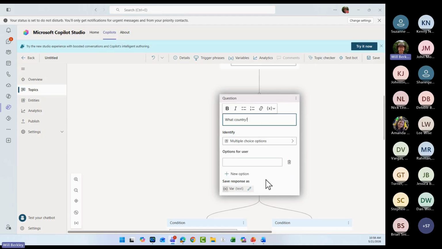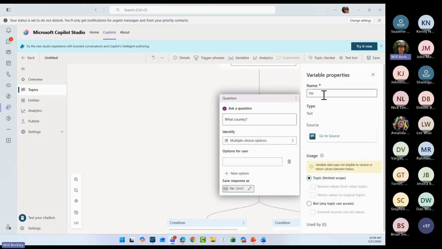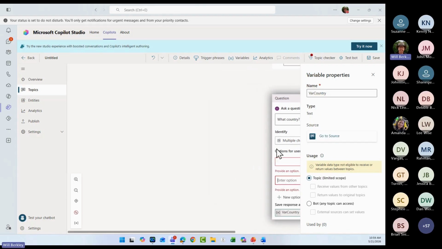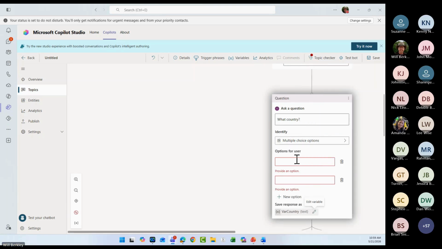Okay. At the bottom, you'll see a little variable option. I'm not going to add a new variable. I'm just going to change this variable name from var to var country. That'll be the name of my variable here. And so then I'm going to get rid of this thing first, and add some options here.